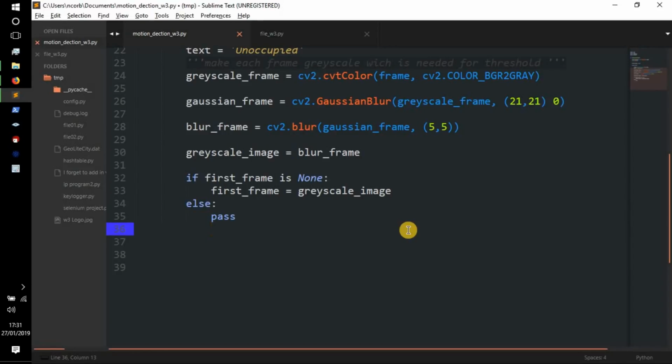Hopefully all those pixels will pretty much go black or towards the black side. And then obviously as we go through the frames, because the video is made up of frames, once there's motion, it'll capture the next frame, the next frame, a lot of frames. And it'll do the absolute difference between that frame and the first frame, the next frame and the first frame, and it will compare them.